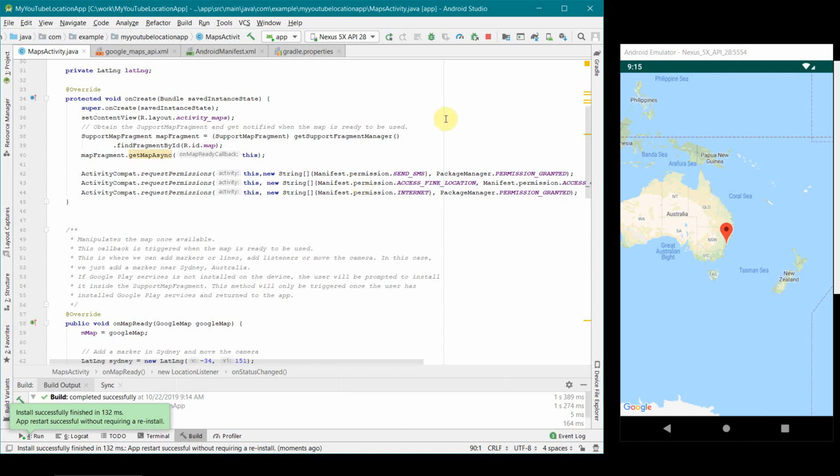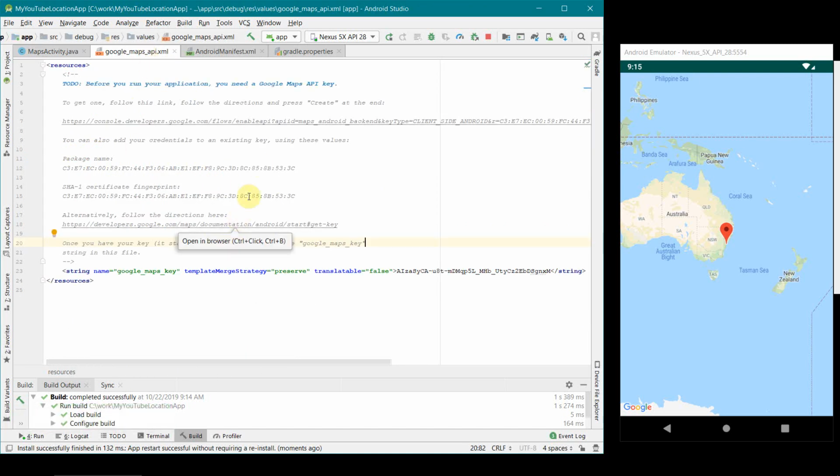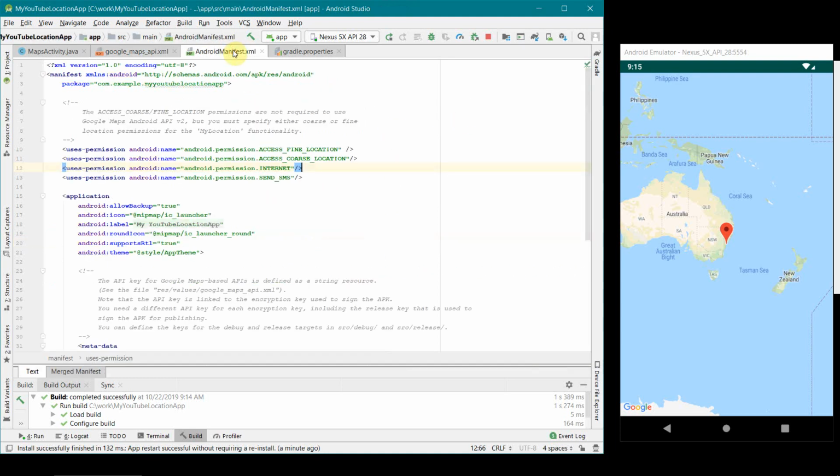So let's begin. If you see, most of the stuff is already done. I'll just quickly recap what was done in the previous video. We got the Google Maps API key from the Google console. For the steps, please see the previous video. In the manifest file we have granted a few permissions like location and internet and SMS also, which is of course not required in this video, but this is carried forward.